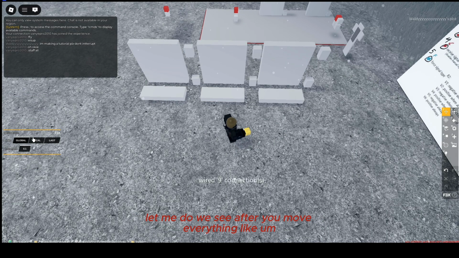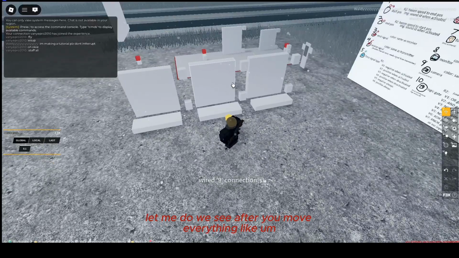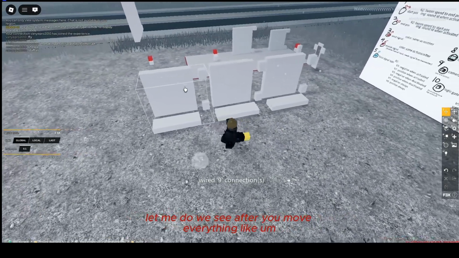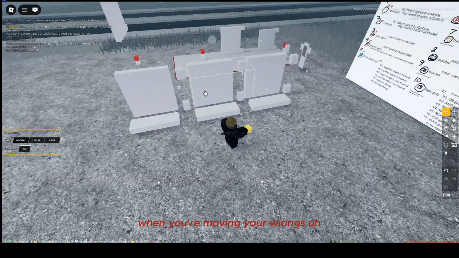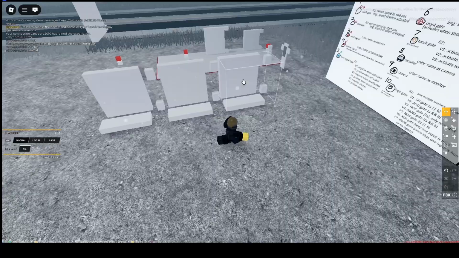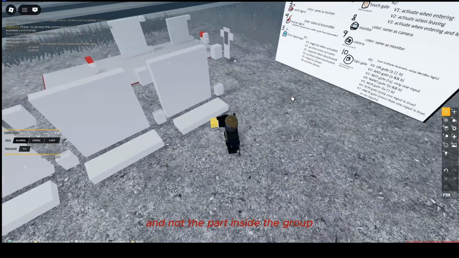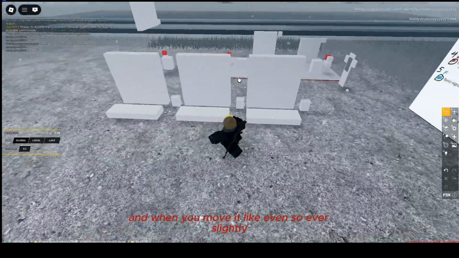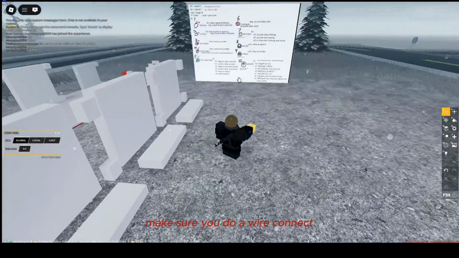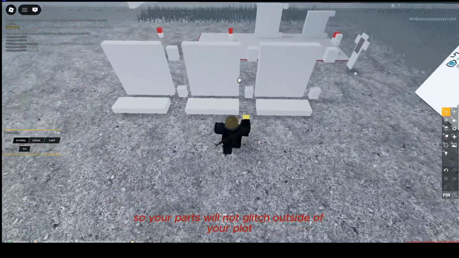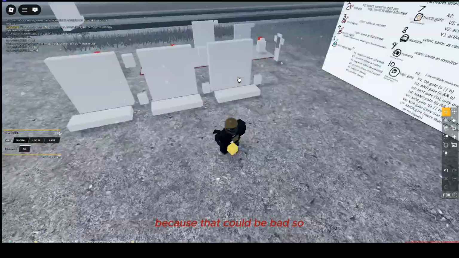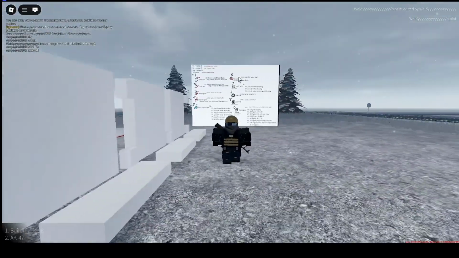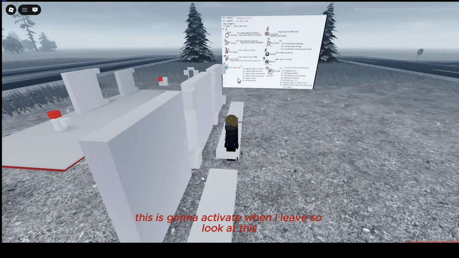Let me do VC. After you move everything, like when you're moving your wirings, do Shift T to make sure you're selecting the group and not the part inside the group, so your wiring will not glitch out. Now when you move it, even ever so slightly, make sure you do wire connect, so your parts will not glitch outside of your plot, because that could be bad. So this is going to activate when I leave.